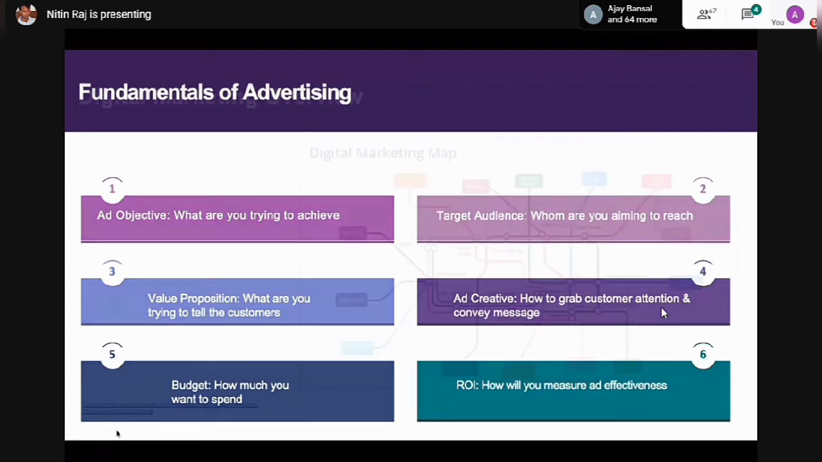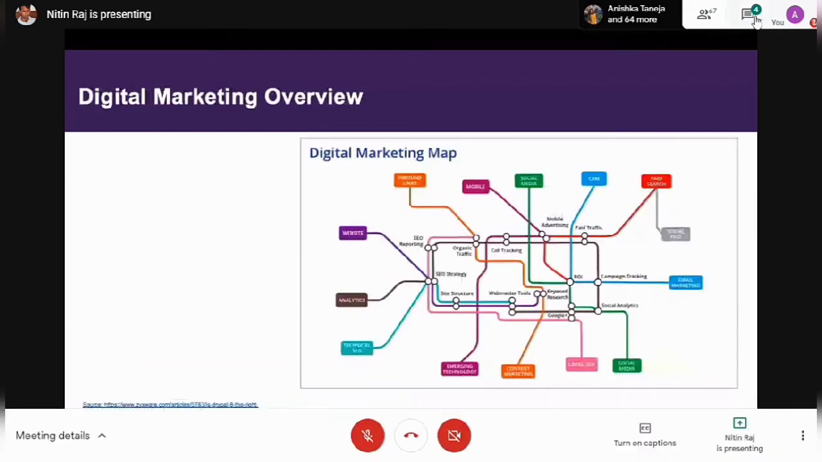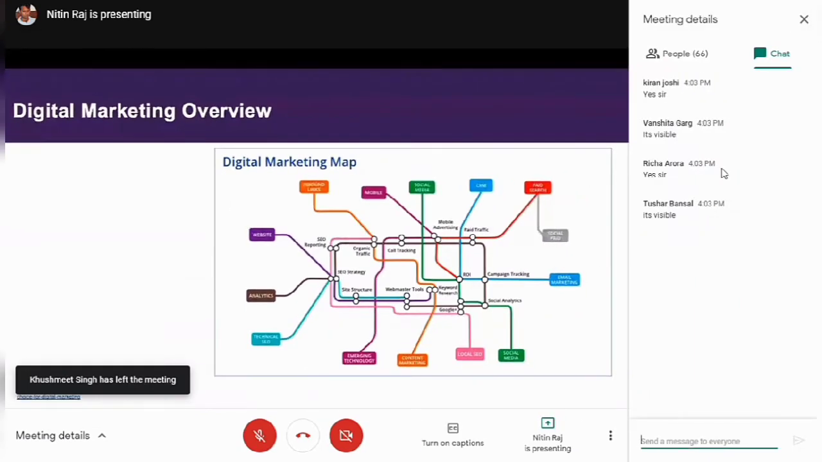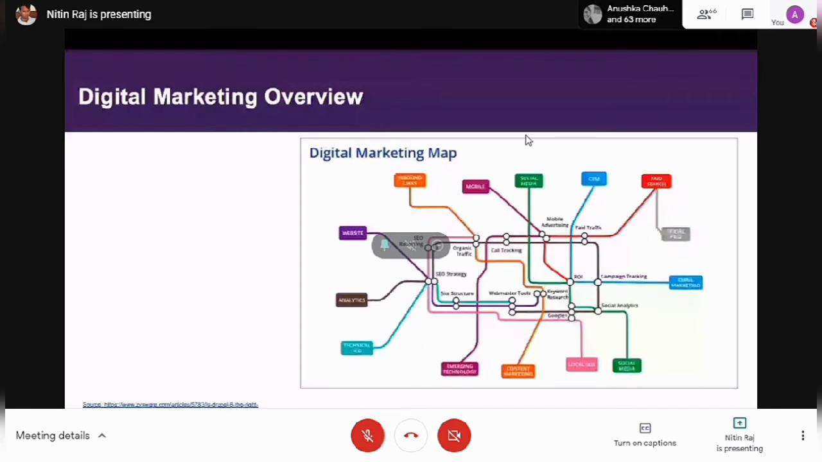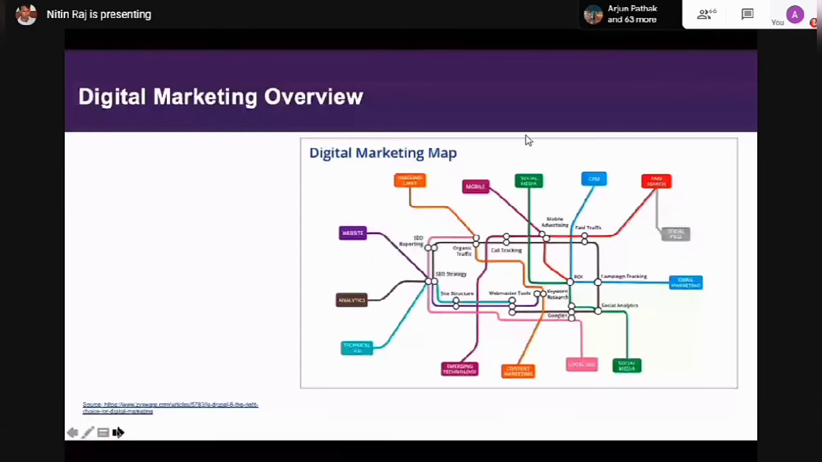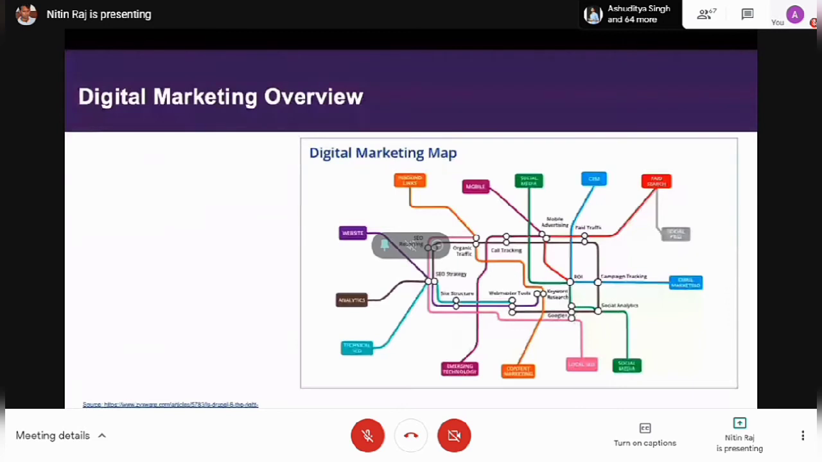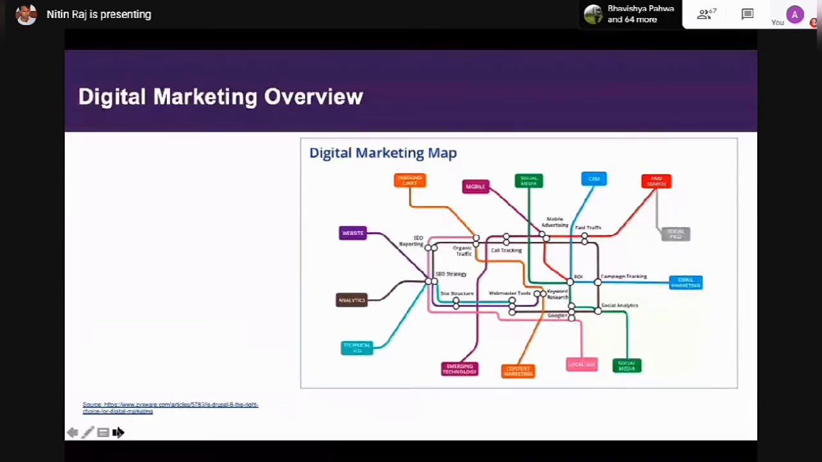Okay, so I've tried to make a very basic digital marketing map, starting with the website. Traditionally, we would give our visiting card to people, but that has been replaced by a website. A website is nothing but a glorified visiting card. And of course, we have different devices through which we access a website: mobile, desktop, any touch point. It can be your smartphone, it can be your car, anything.